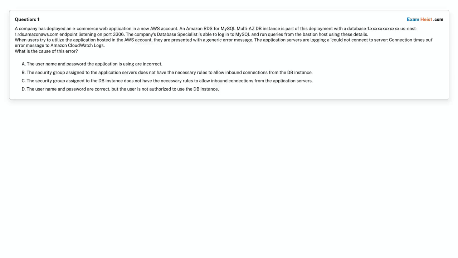details. When users try to utilize the application hosted in the AWS account, they are presented with a generic error message. The application servers are logging a "could not connect to server. Connection times out" error message to Amazon CloudWatch logs. What is the cause of this error?